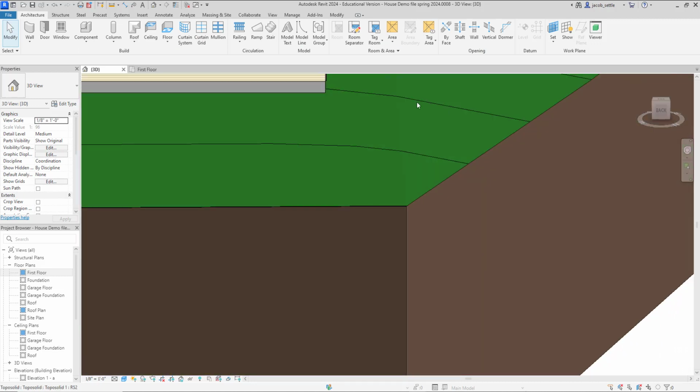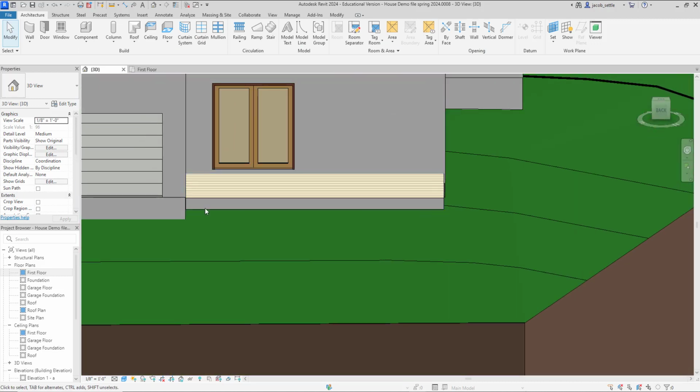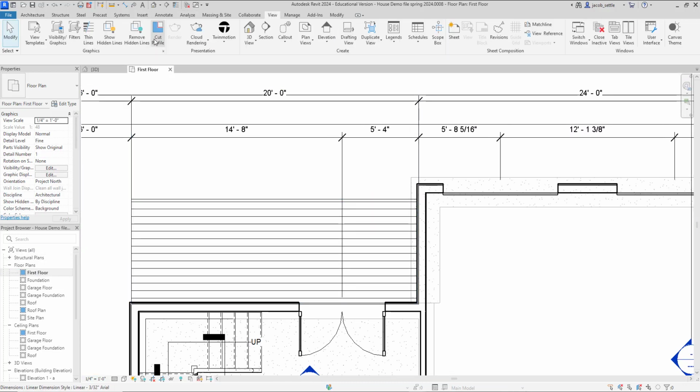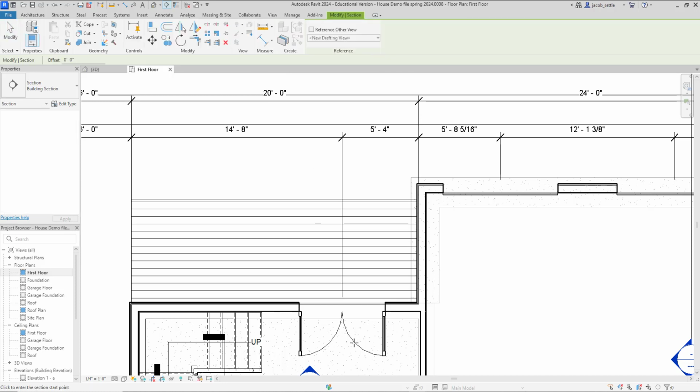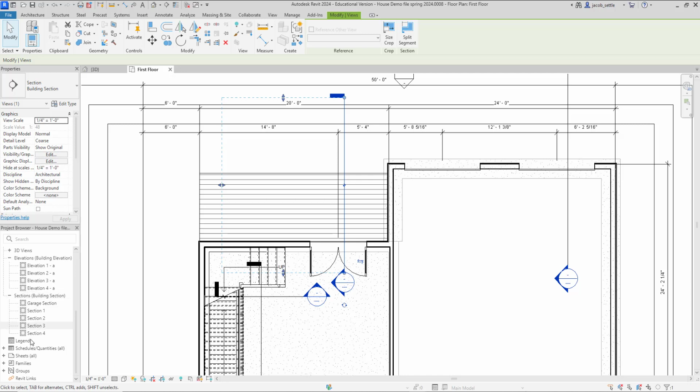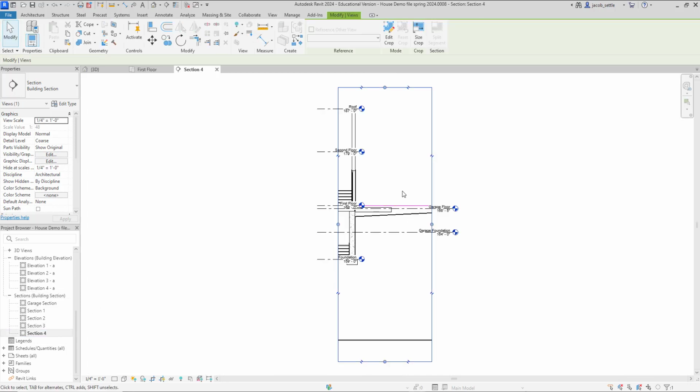Now eventually I will also need to add in some supports for the deck, so a couple posts to go around. But the next thing I want to do, if I want to travel off right here, is I need a section view in that area. So I'll go to my first floor, and I'm going to put a section view in similar to what we just did in the garage. So looking out in that direction, let's see how far down we need to go.